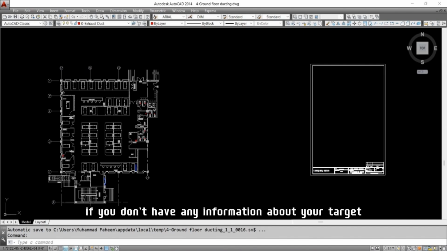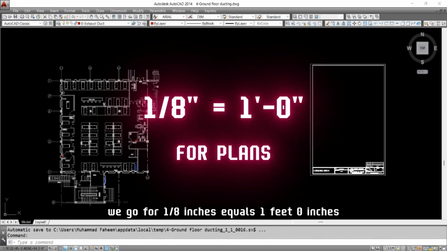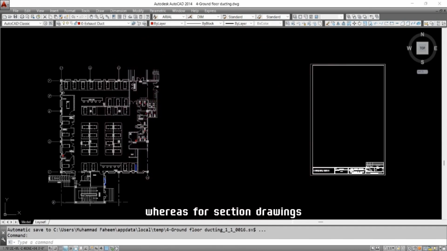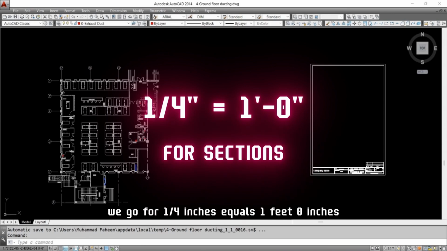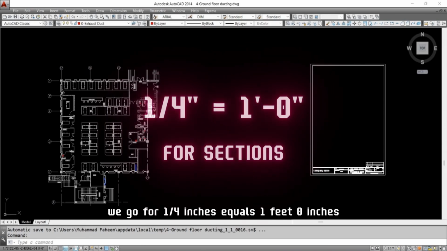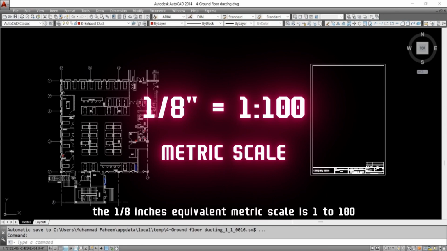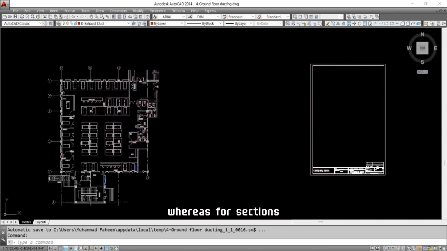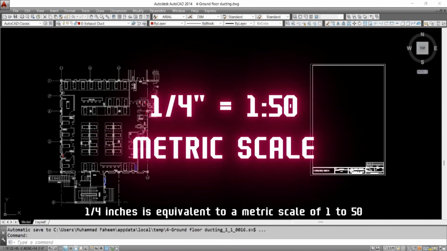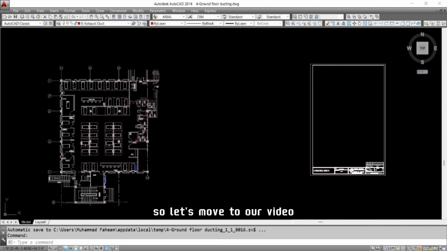If you don't have any information about your target page size, or if you don't have the information on what scale you are trying to print, then a rule of thumb is that for plans, we go for 1/8 inches equals 1 feet 0 inches, whereas for section drawings, we go for 1/4 inches equals 1 feet 0 inches. The 1/8 inches equivalent metric scale is 1 to 100, whereas for sections, 1/4 inches is equivalent to a metric scale of 1 to 50. So let's move to our video.